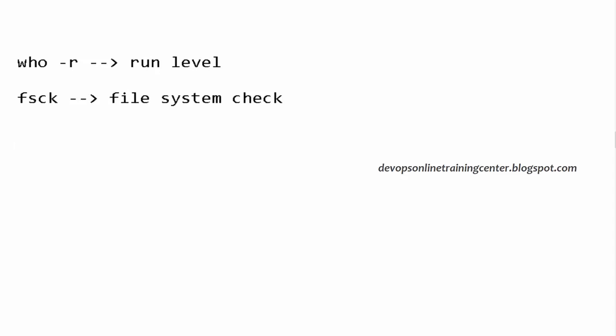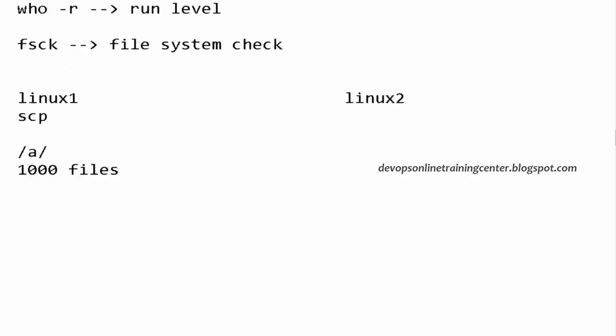Yeah. So basically, let us say you want to transfer a file from Linux machine 1 to Linux machine 2. So what do we use? Either SCP, right? That will transfer the file from Linux 1 to Linux 2, right? But let us say you want to transfer a very huge file and there are a lot of contents in that file. Let us say there are 1,000 files, right? So what do we want to do?